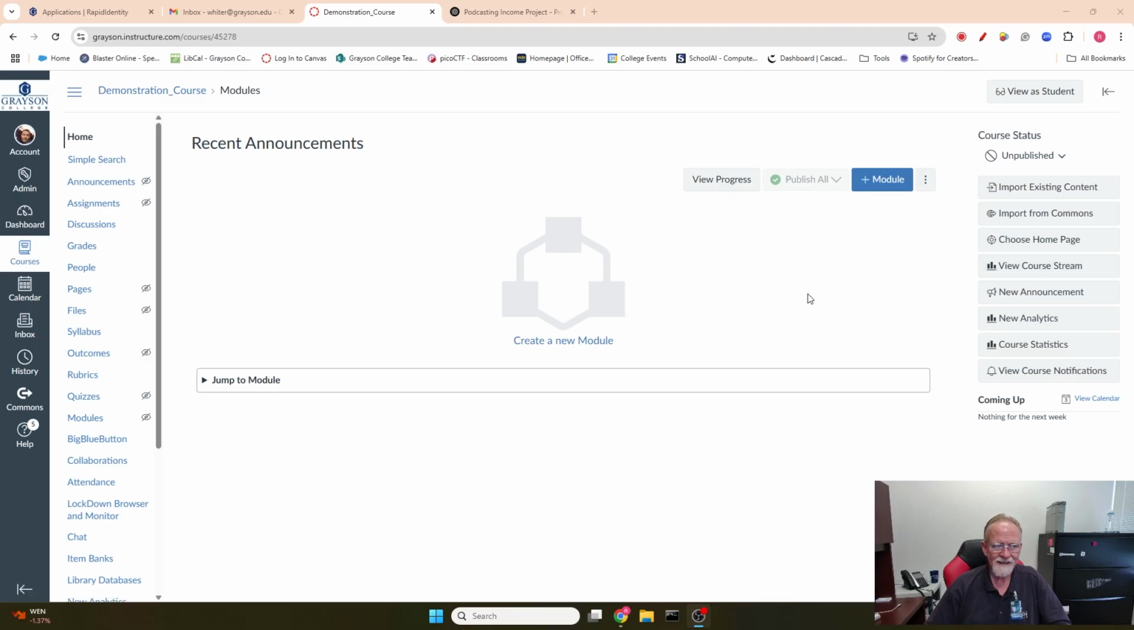Okay, currently this is an empty Canvas shell. This would be the class that CAMS creates for you for the next semester that you're going to teach. And what you would want to do is import the material from the existing class. You can use that to teach in the next semester.